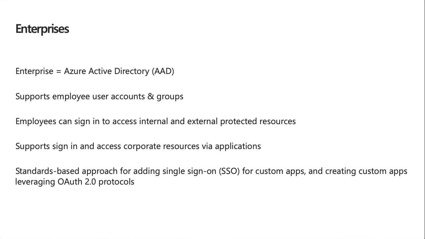Now, enterprises refer to Azure Active Directory, or Azure AD, Microsoft's cloud-based identity and access management service. Azure AD helps your employees sign in and access internal resources such as apps in your corporate network or intranet and cloud apps that are developed by your organization. In addition to internal resources, your employees can access external resources such as Microsoft Office 365 and many other SaaS-based applications.